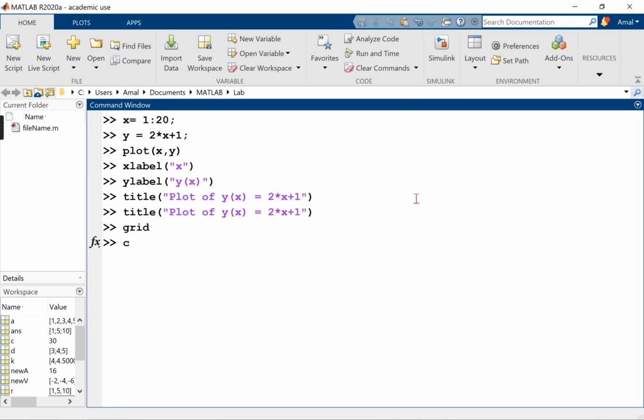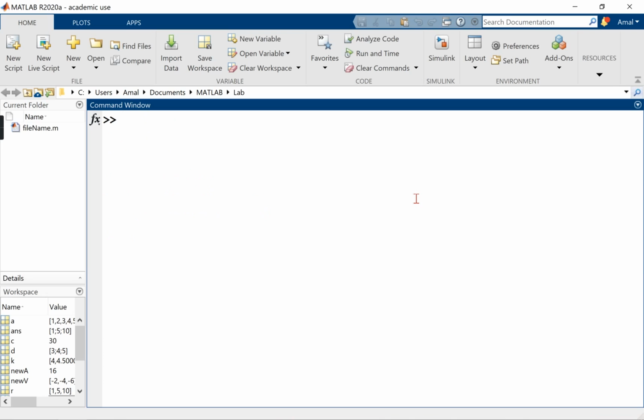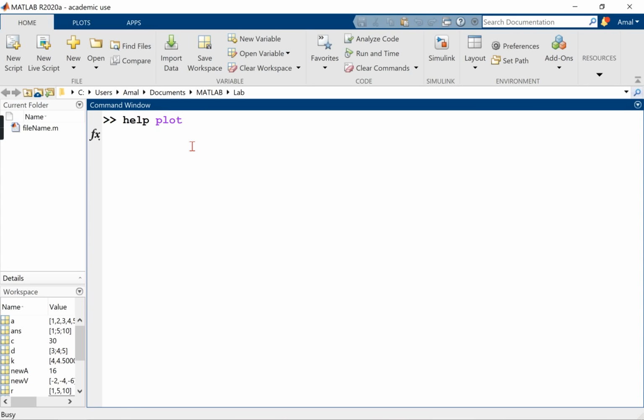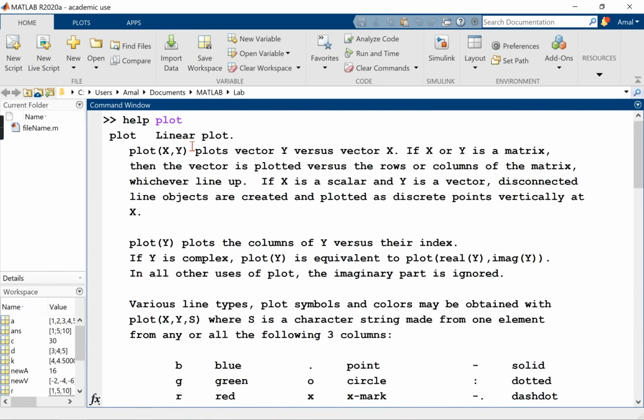I'm going to clear the command window by typing clc and highlight that if you need help from MATLAB explaining how to use a command or how to use an operator, you can call the command help followed by the function, for example, sine. That's how you can call the sine function. Okay, it shows you how to use it and what it does. For example, you can use help plot. It will indicate to you how to use plot and what it does, etc.